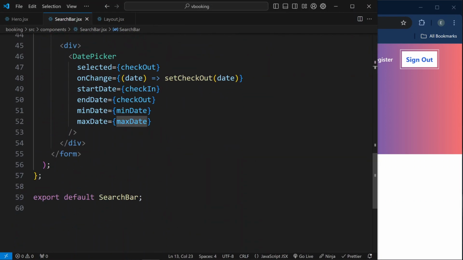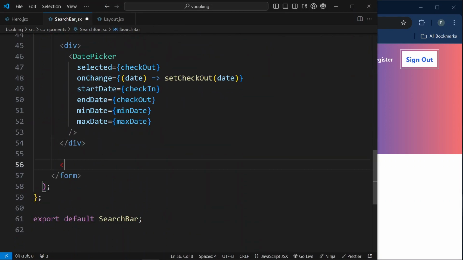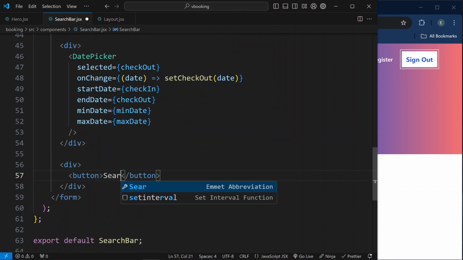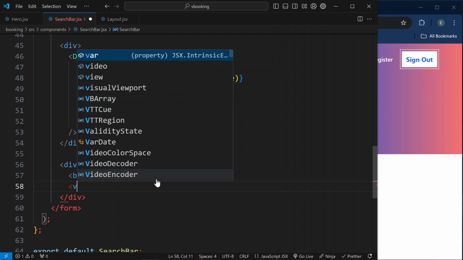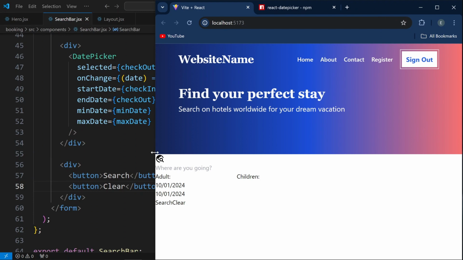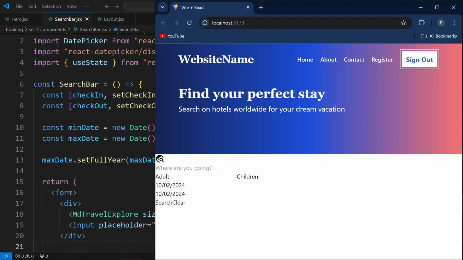After this div, we also need two buttons. Let's create a div and inside we have a button called search and a clear button. Let's save it and see inside our browser. As you can see, we have all of the things that we created. So now that all of our inputs and buttons are here, let's get started by styling them.